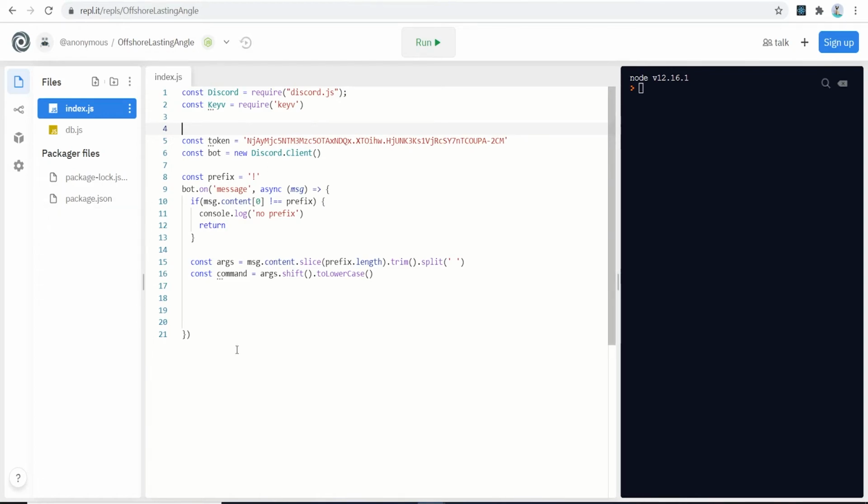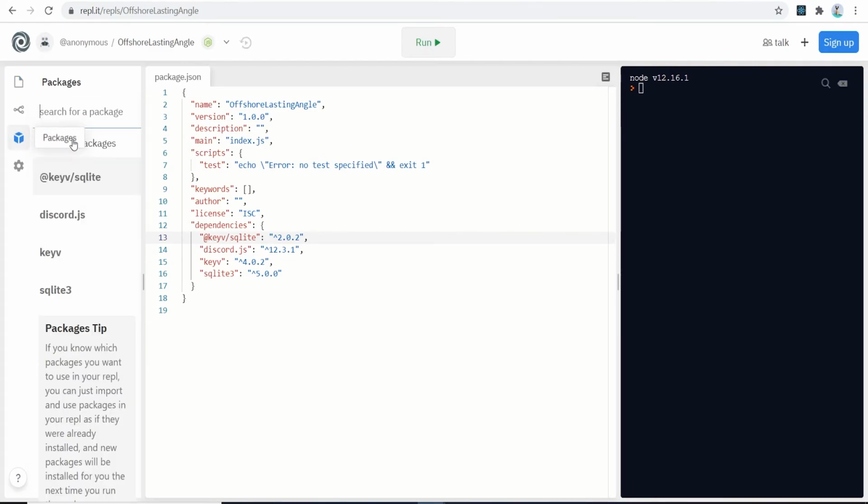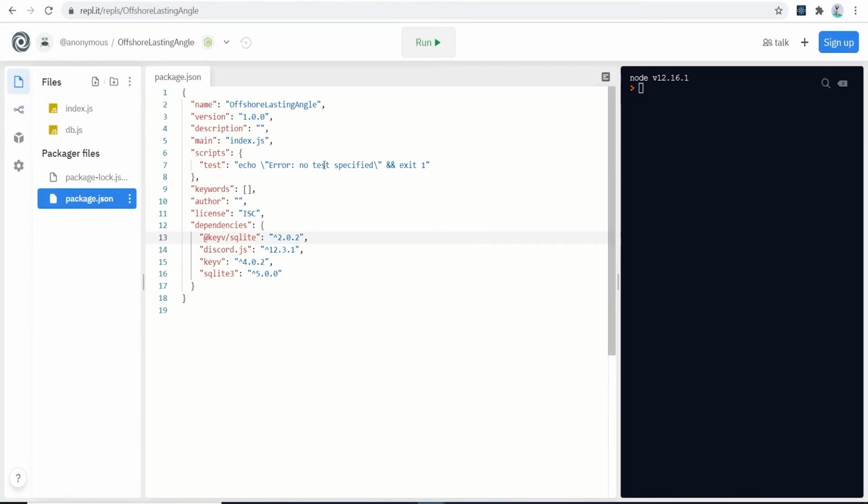In addition, once you have all this, you're going to want to install a library called KeyV, which is here, Discord.js, SQLite3, and then KeyV/SQLite, so that we can take advantage of that built-in database. If you're using Replit, however that's pronounced, you can just go in here and type it in and search for it. Otherwise, if you're using your own text editor, you can just use npm to install those packages.